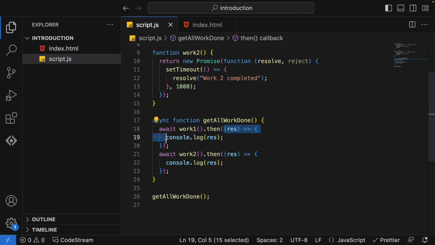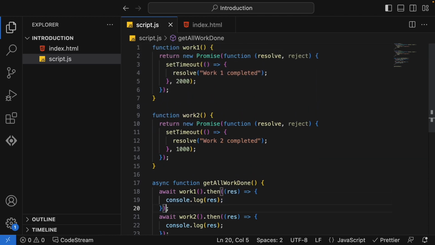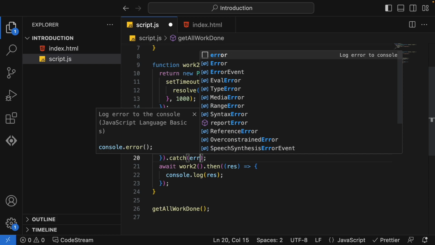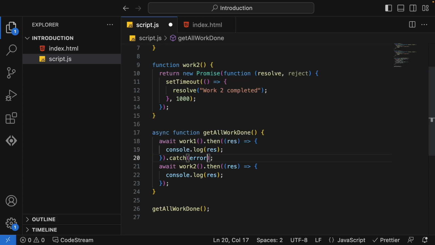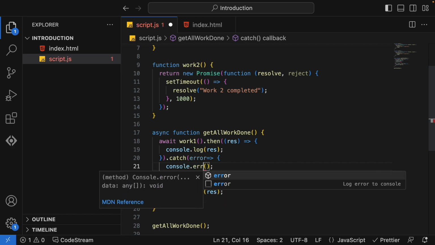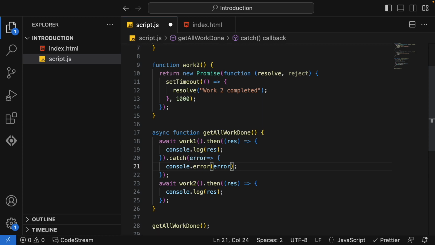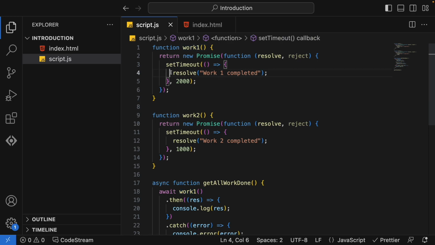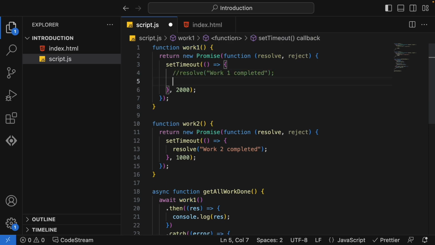But here we have written only the positive side of our promise. Let's also say there is a possibility of error in our work one function. So what happens? We need to write a catch block. Inside the catch block, let me write an error arrow function where I'm going to console dot error and display the error I'm receiving in the work one settlement. And here, instead of resolve, I'll say reject, work one failed.